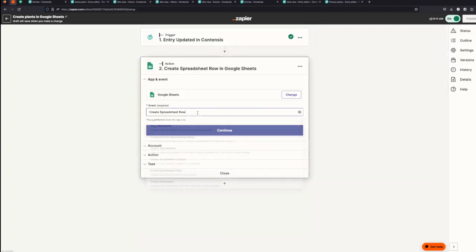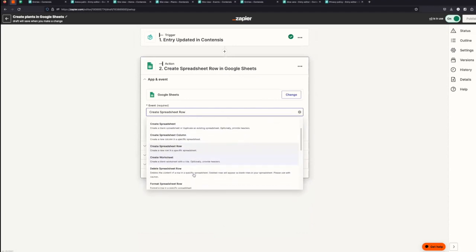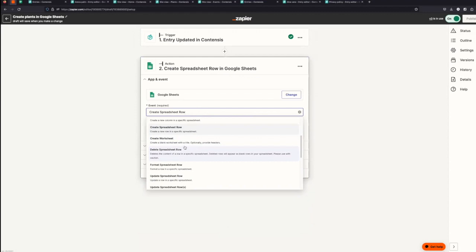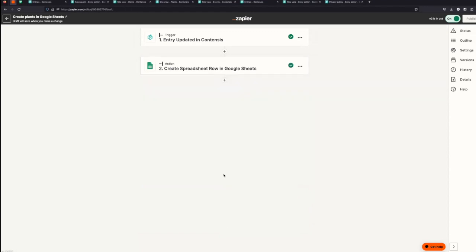So again, we've got different types of actions. You could say copy a worksheet, create a worksheet. It'll support updating a Google Sheet as well. That just needs a little bit more configuration. So I've just done this simple setup.